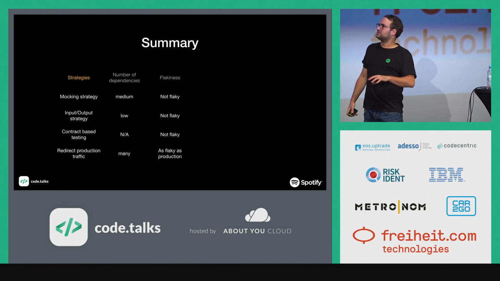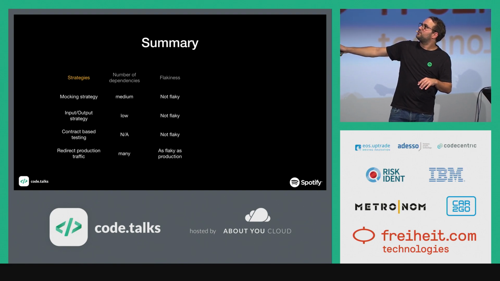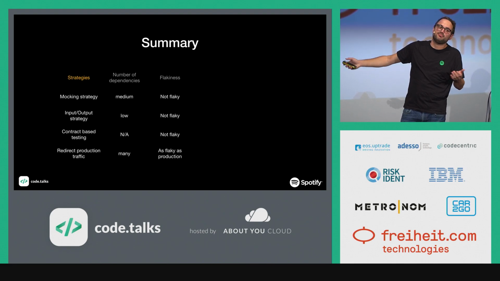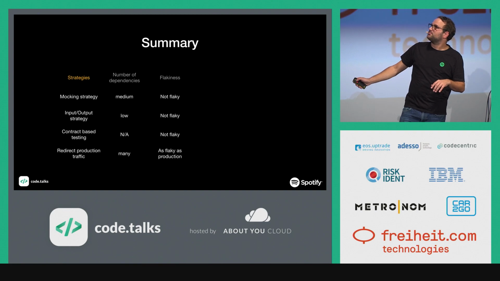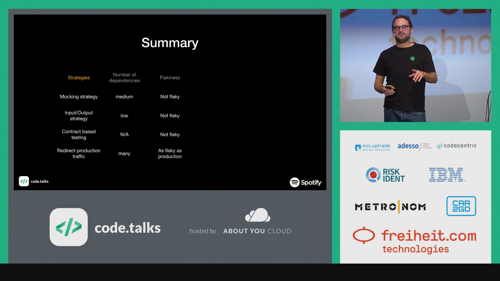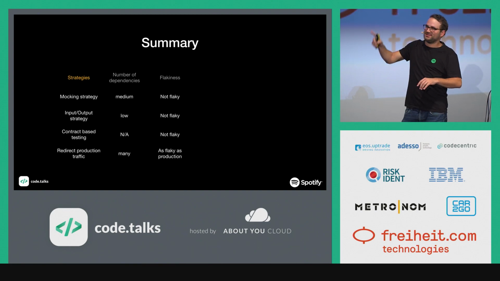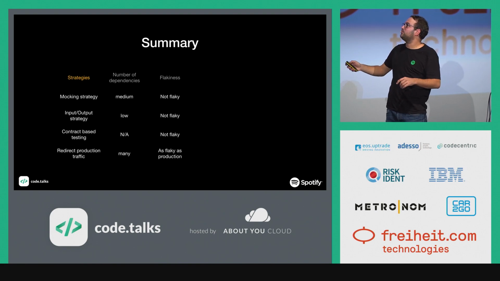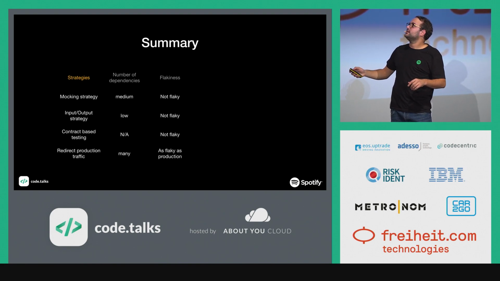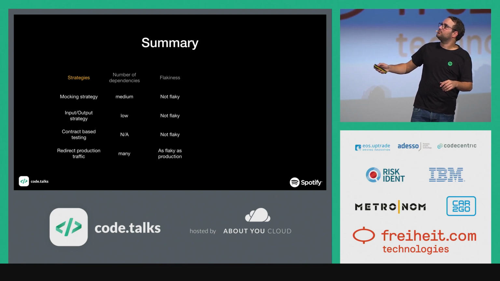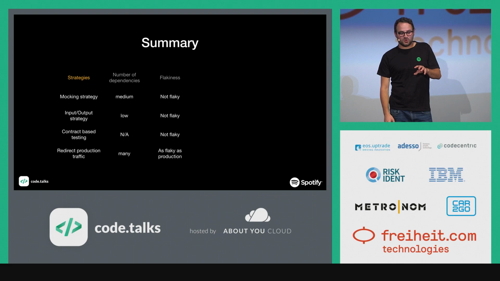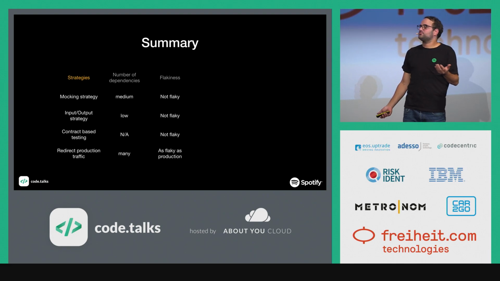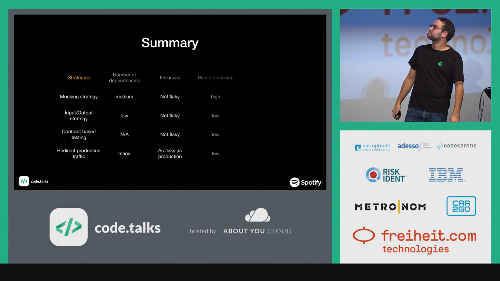Then let's talk about flakiness. The first two are not really flaky, but they might not be accurate. The third one might not be flaky, but if you don't generate the contracts, it will be flaky again, or not accurate again, and then you basically have the mocking strategy. And the last one is only as flaky as your production, which might sometimes be a problem.